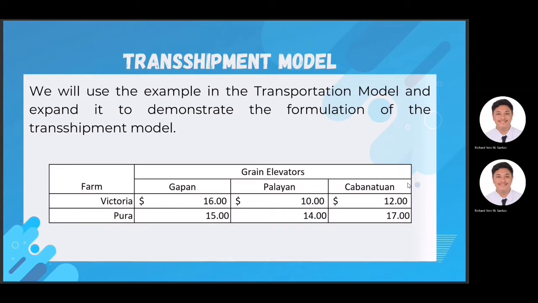Wheat harvested at each farm weighs 300 tons, and after being shipped to the three grain elevators, it will now be shipped to the mills in Concepcion, Paniqui, and La Paz. The shipping costs from the grain elevators to the mills remain the same, but the shipping costs from the farms to the grain elevators are as follows.